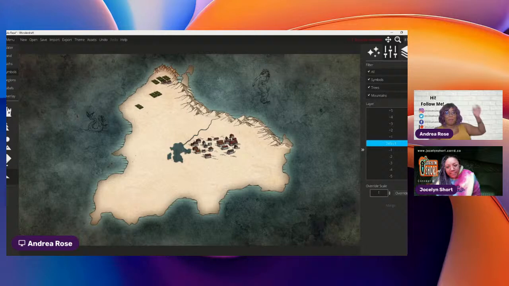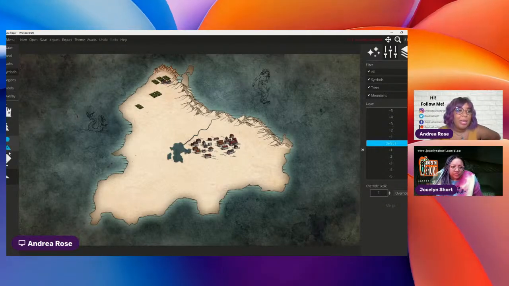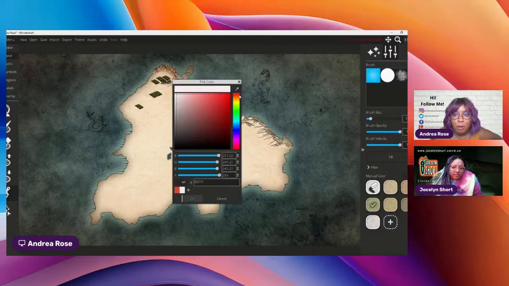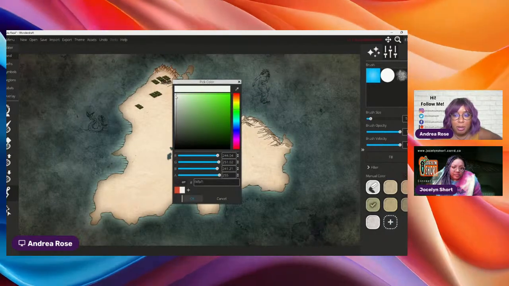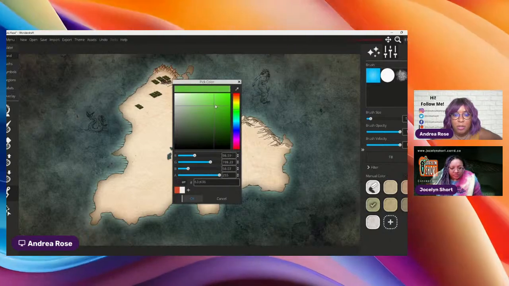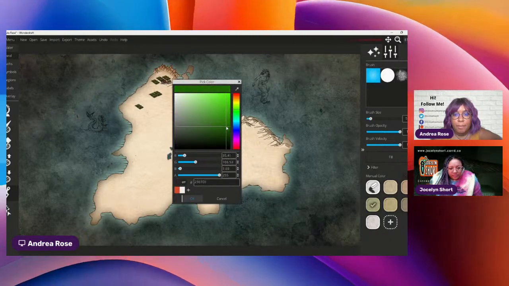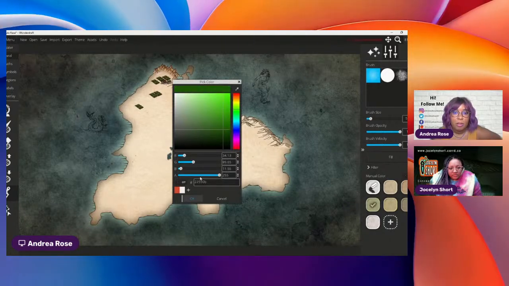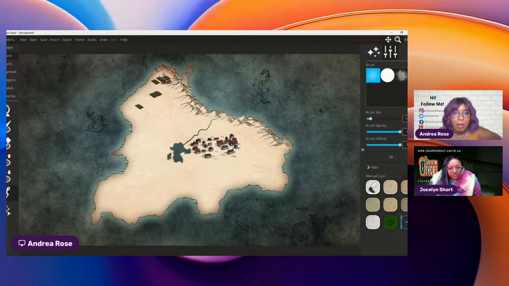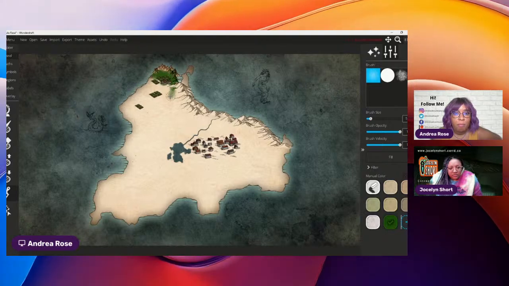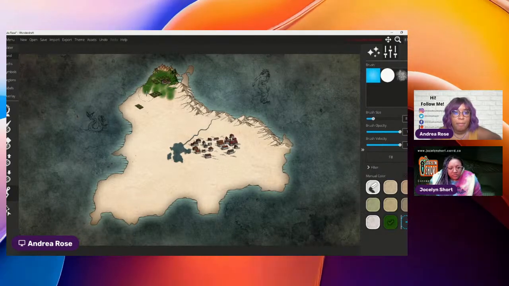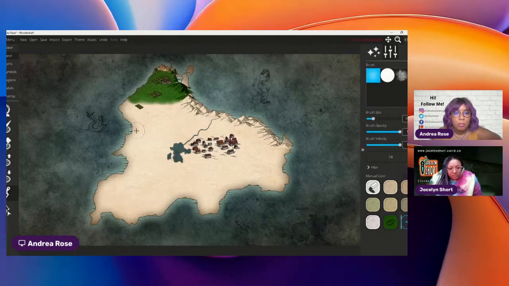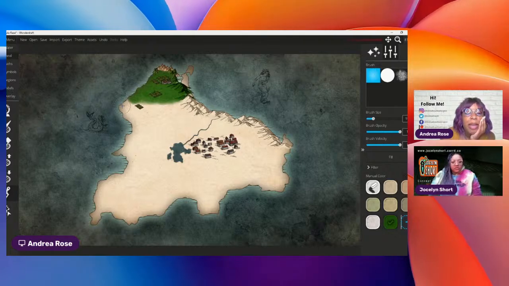Okay, so we have the mountain range, and then I can make this part of the land a little bit more, let's see, what's a nice green? Because it's supposed to be fertile. Like a nice dark green. Okay, and then, what do you think?